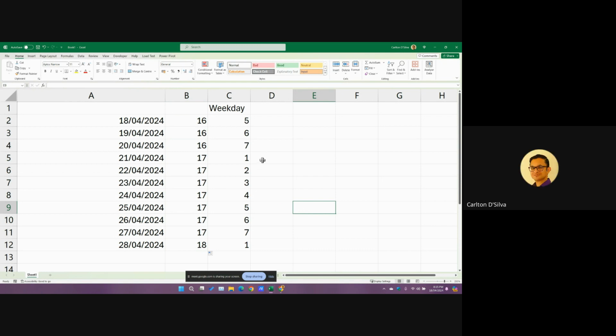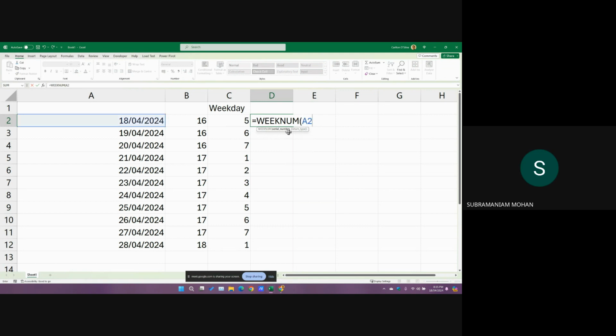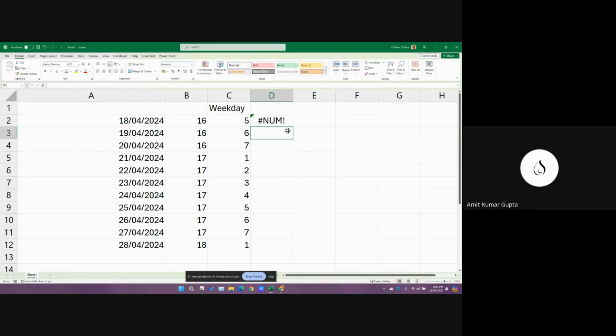Just type the same formula in the D column. What do you want me to type? WEEKNUM A2, comma 3. Okay, we cannot change it into 3. It is either 1 or 2. Now, can we park it there and look at ChatGPT? Let it remain as it is, and we will read through, discuss it, and come back to this one and correct it.